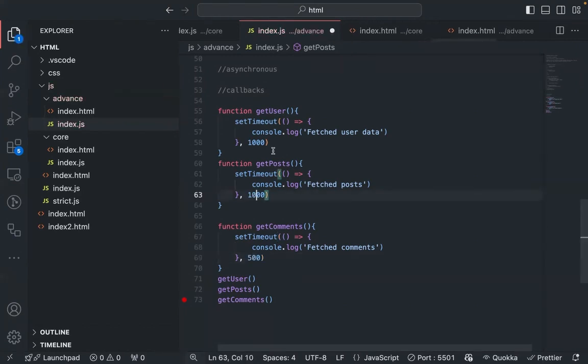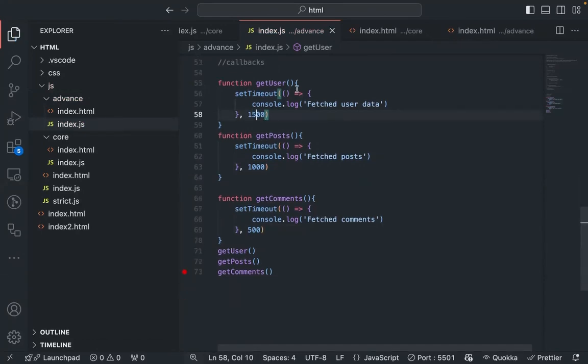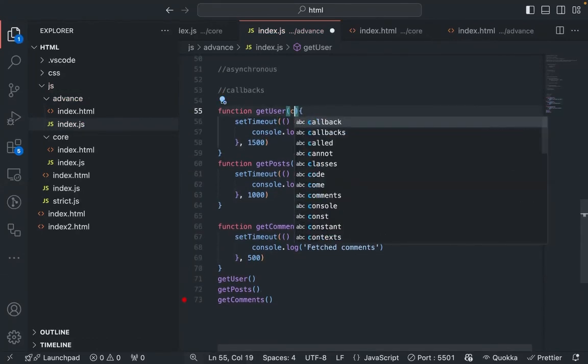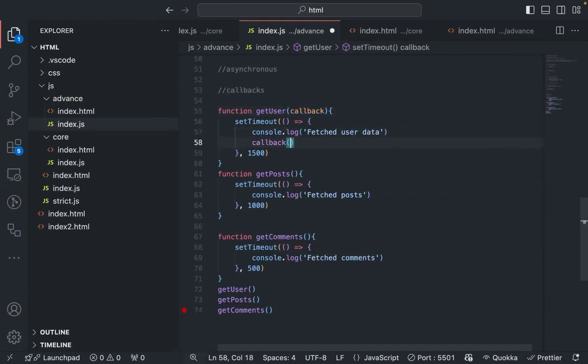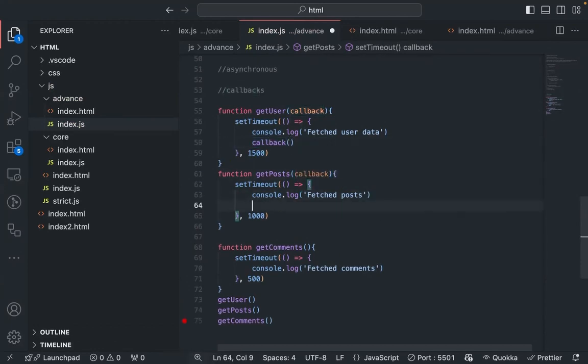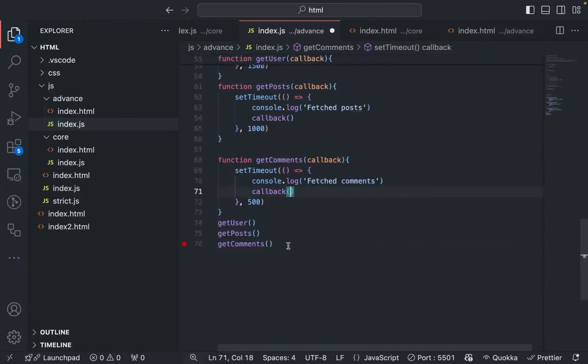It will depend on the server. So that's why this is not a good pattern. So that's why we use callback, and we might want to call the callback after we fetch the user data. The same thing we can do here. The same thing we can do here. Same thing we can do here.